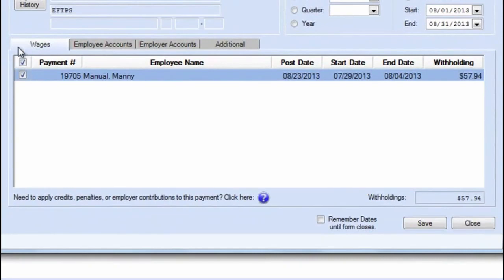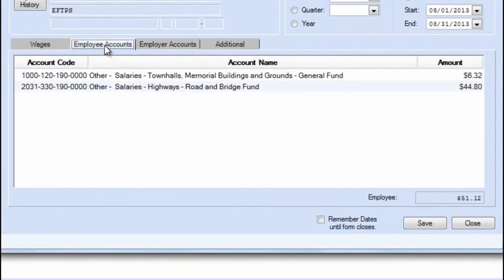If you want to view the employee and employer accounts that will be charged on the withholding payment, click the Employee and Employer Accounts tabs. Here are the employee accounts, and here are the employer accounts.